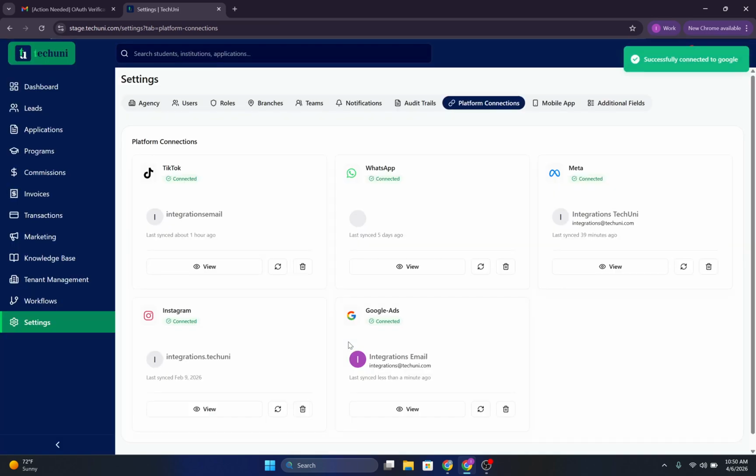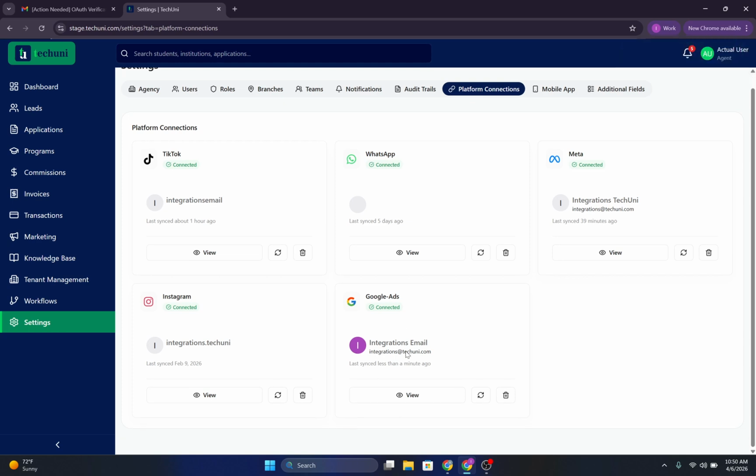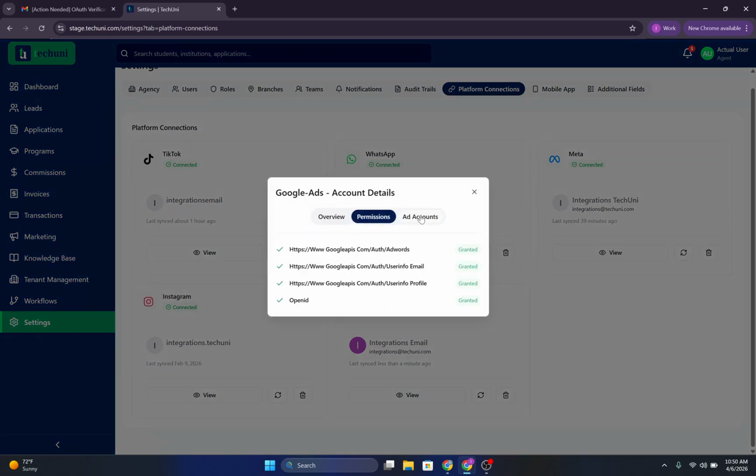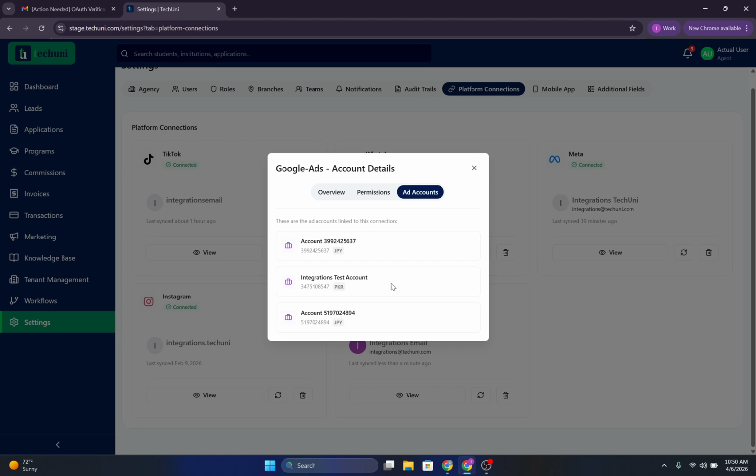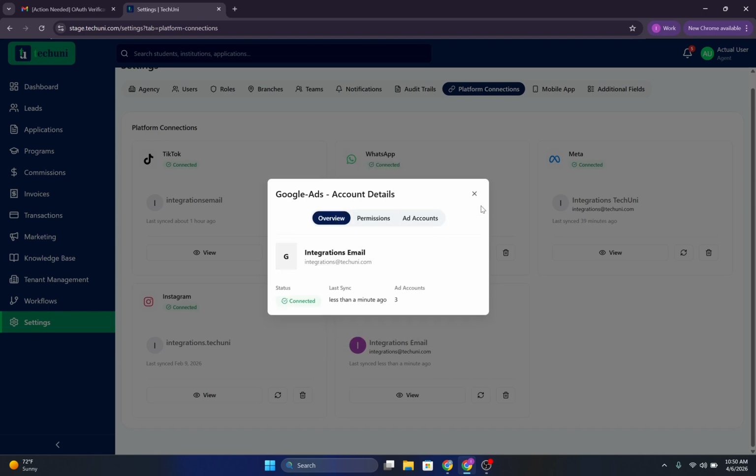And this will take us back to the platform connections page where we now are successfully connected to Google through the OAuth connection. And these are the accounts that were retrieved while making the OAuth connection. Yep, so that's it.